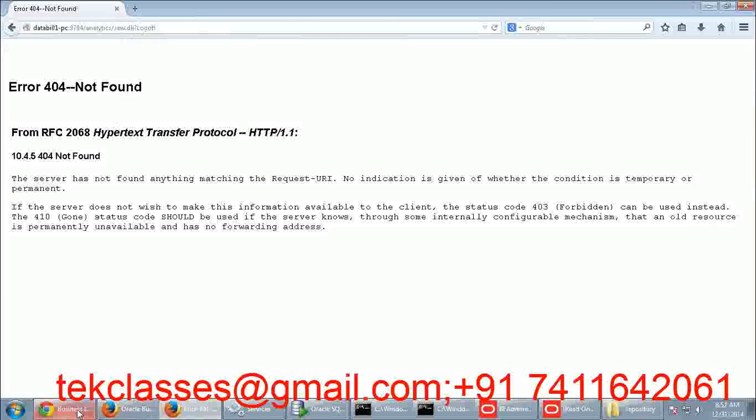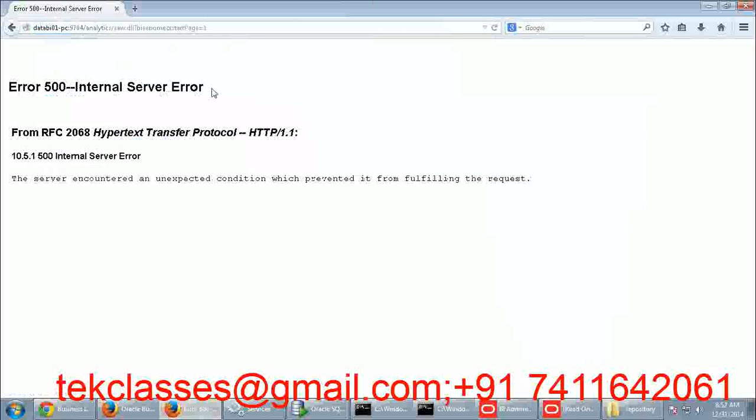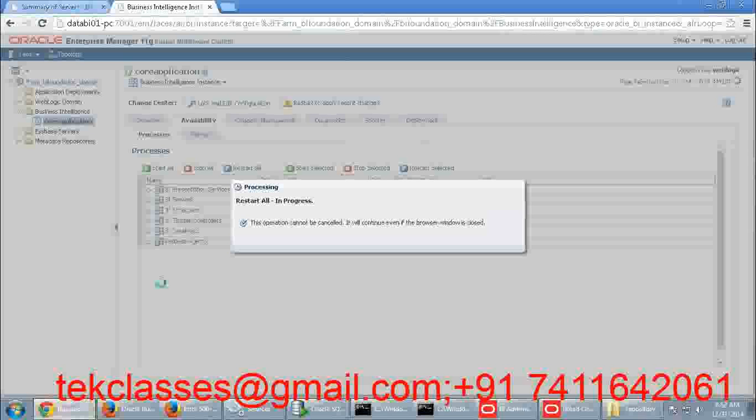So this is not fun because all the components are still in the restart phase. You cannot log into your application because the components are still starting. 500 internal server error, presentation server component is getting started. So we'll just see.